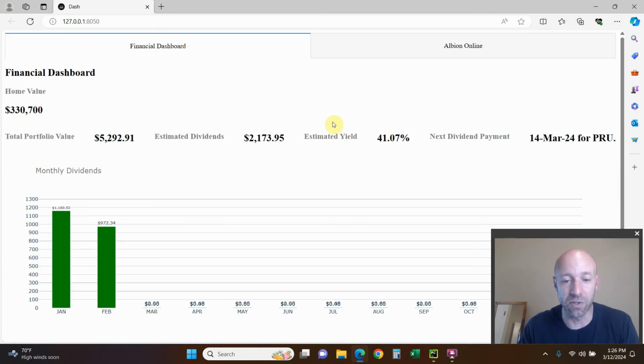This is kind of my financial dashboard. Since I pulled all the quantities to one, you can barely see it because I have the axis starting at $0. But now my total portfolio value, if I have one share of all those companies, is $5,209. The estimated dividends, again, I don't know why January and February jacked up, but if I made $2,000, that would mean I have a 41% yield, which is not the yield I'm getting on my real portfolio. And the next dividend payment will be for Prudential at 14 March 24.